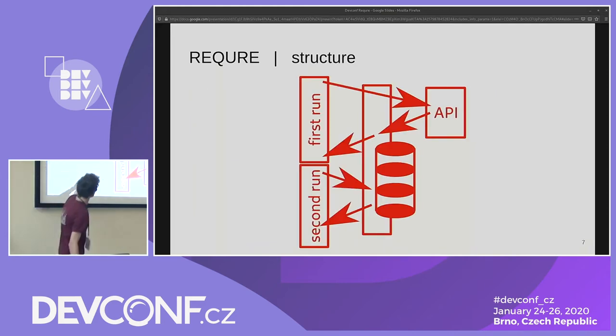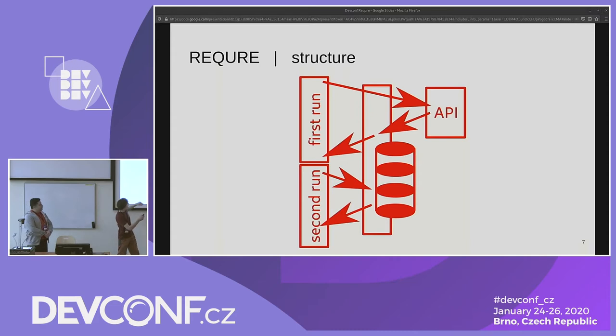How it really works: when you have the first run, the code goes through Requre, which is at the bottom, and touches the real API. The API returns some result, some code, and we store it in a file and return it as usual to the code. When we run the test once again, it loads the response from the file and returns it. So you have a lot of YAML files in your Git repository, and when you run the tests in your CI, you don't need the secrets.